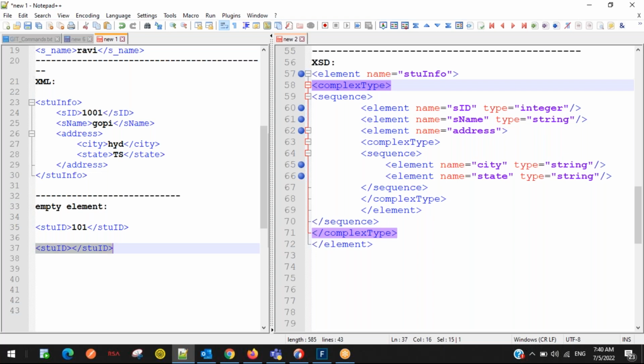There is an alternative format for this empty element: STUID self close. When there is no data between open tag and close tag, it is an empty element. You can write open tag and close tag separately, or you can also write it as a self closed tag. This is called self closed tag or empty element. Any question about empty element? No, sir. You are clear, right?